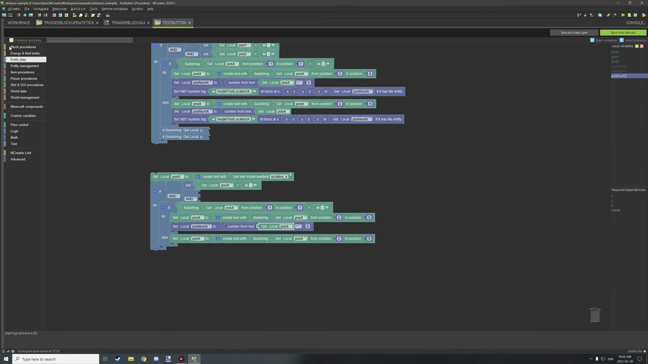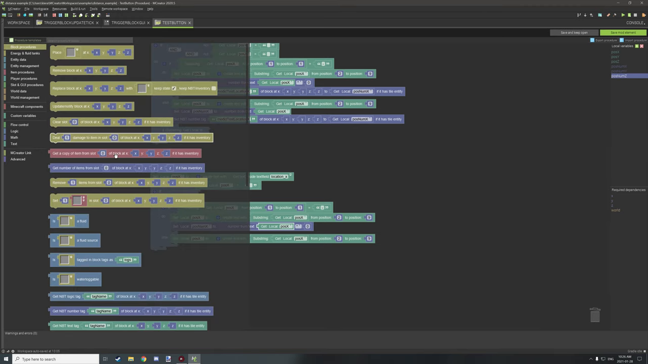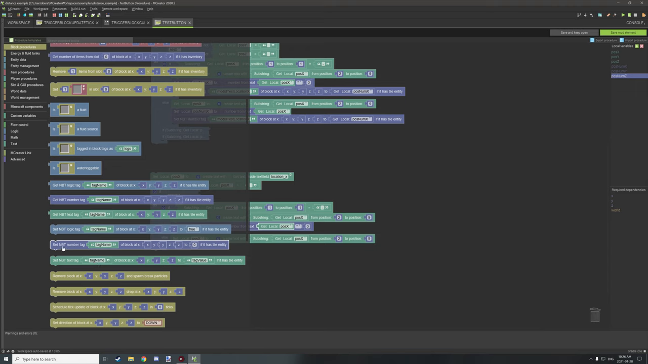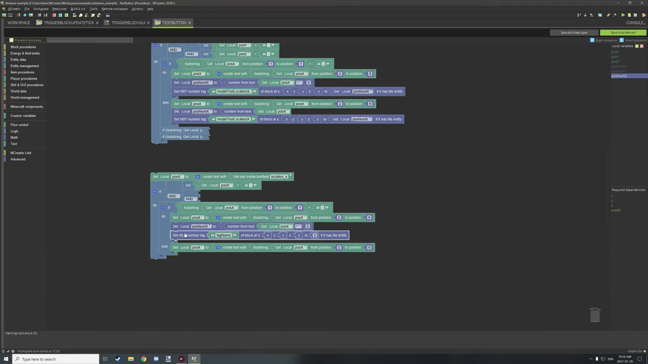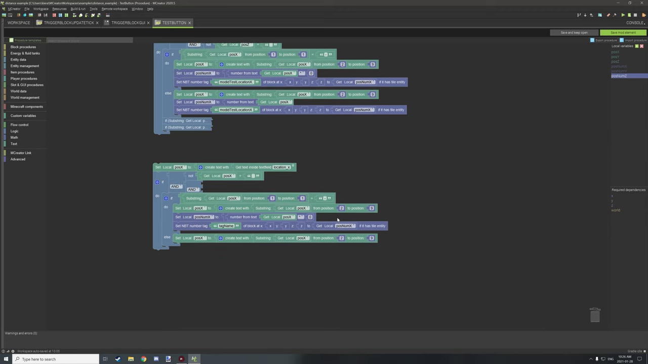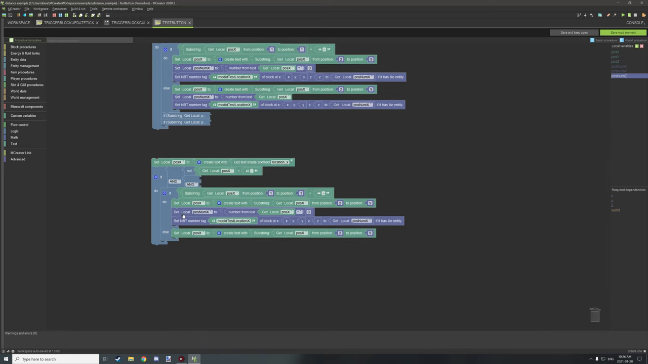And then all we need to do is go to block procedures and grab a number MBT tag for the block, and then we're just going to remove the 0. And we're going to go to local variables, get our number local variable, and then set this to our actual tag, the MBT tag that we're going to be assigning to the block. So that's basically the negative coordinates all settled.